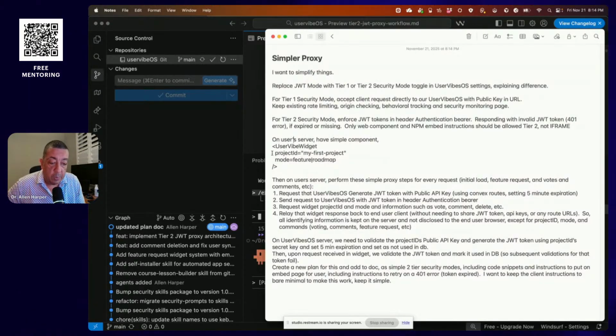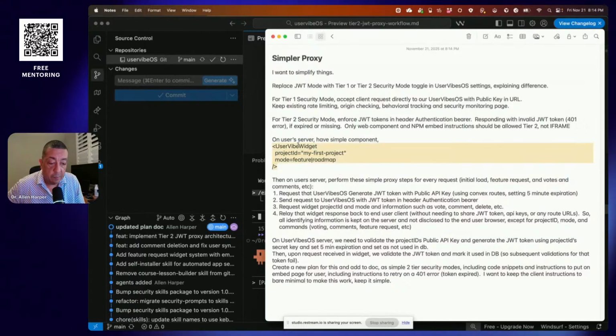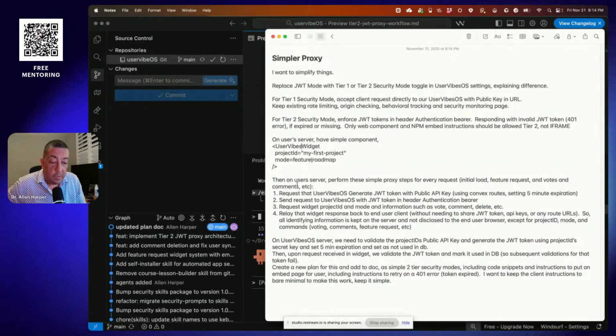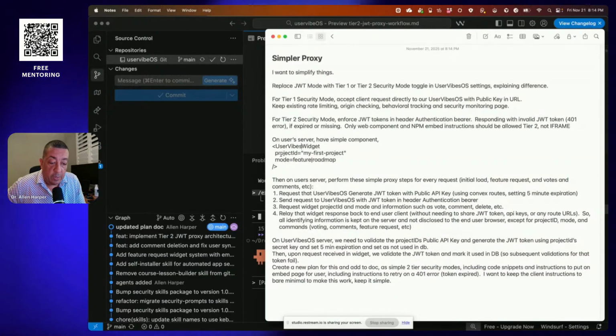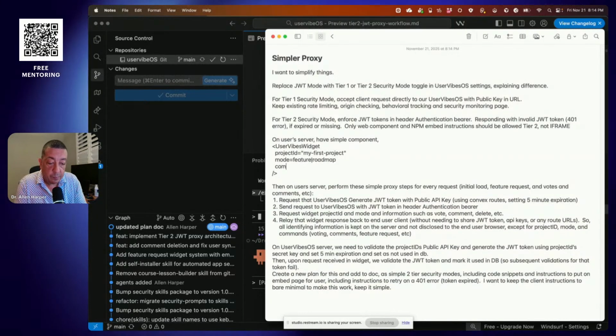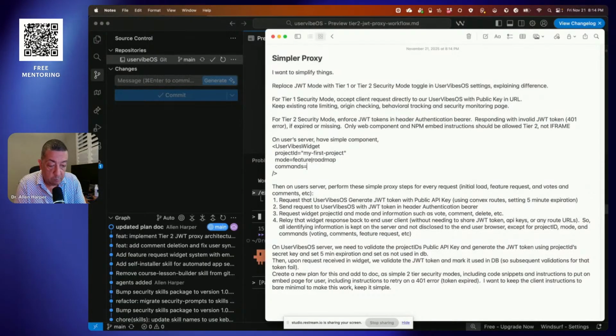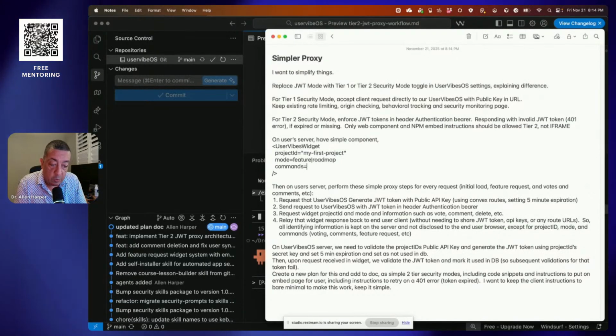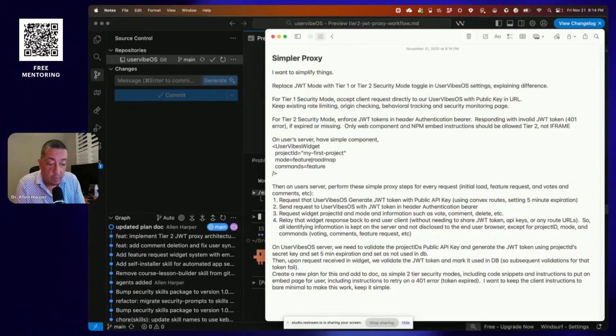Have a simple component. It looks like this. And we only want them to have to pass the project ID, the mode, and perhaps any commands, which is like feature voting, and comments, etc.